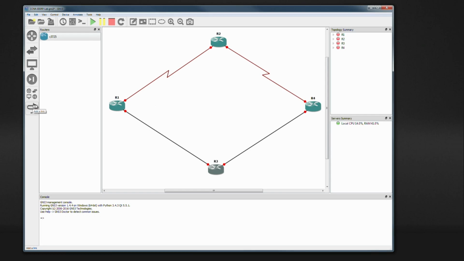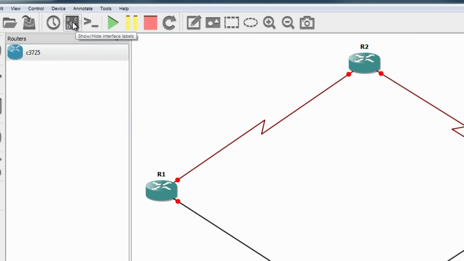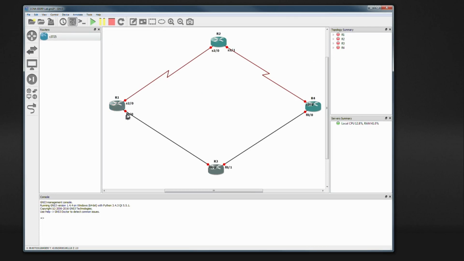And before we are done, it's probably a good idea to click on the Show Hide Interfaces button right here so that we can actually see the interfaces on our topology diagram so we don't get confused about what is connected to what. And just move those around a little bit so they're a little bit clearer to see.